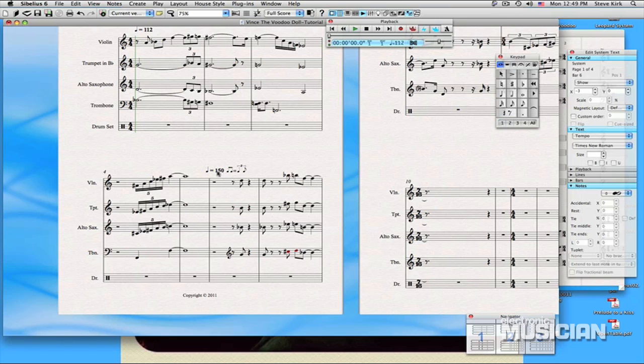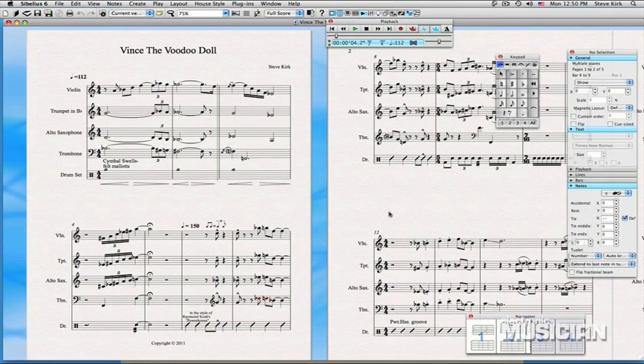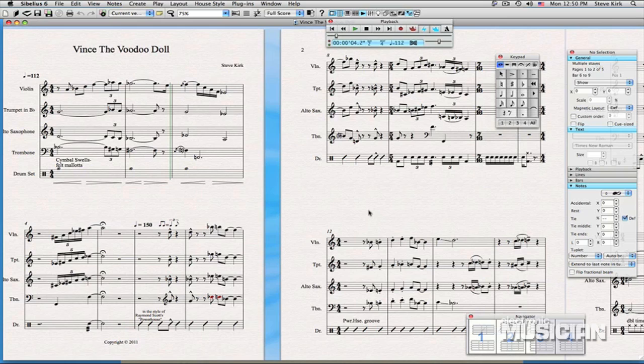Notice how Sibelius will actually move stuff around to avoid collisions with other things on the score, and that's a really, really nice feature of Sibelius. What you see here now is my completed Vince the Voodoo Doll score for violin, trumpet, alto saxophone, trombone, and drum kit. You can see it looks really nice now. That did take a while, but actually, even though it does look a little bit laborious, it only took about an hour or two to deal with this. And the musicians really appreciate getting a part that is actually readable.